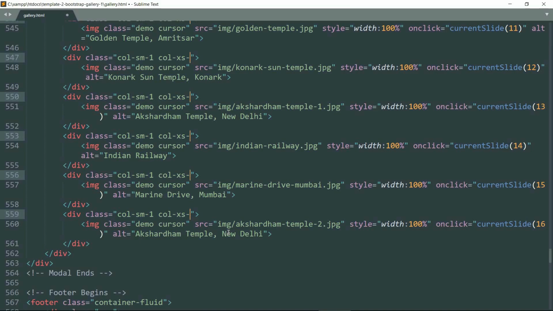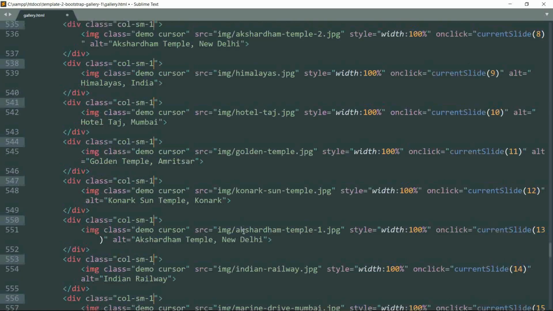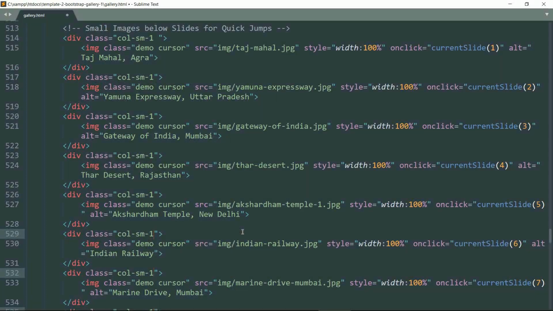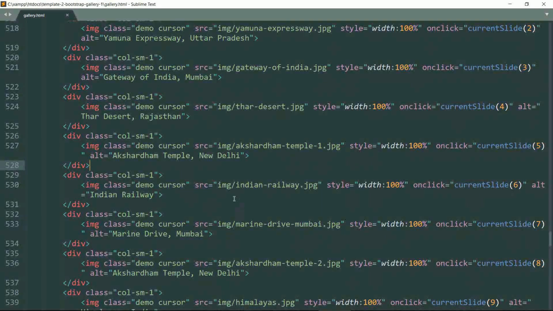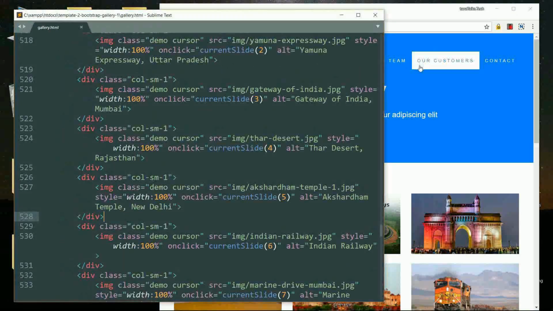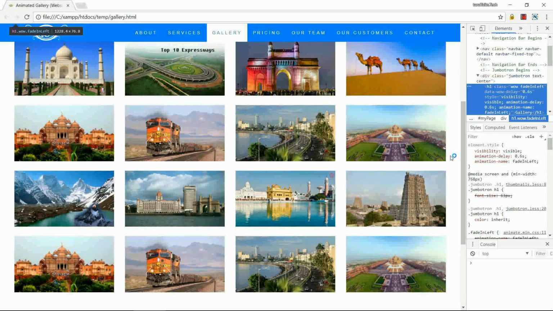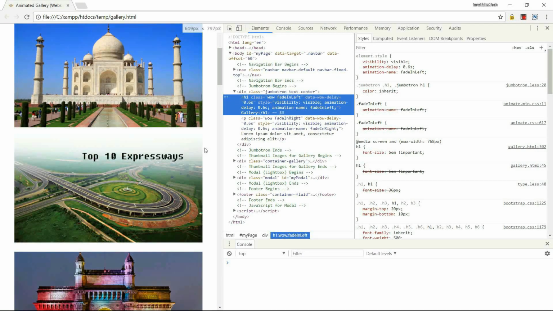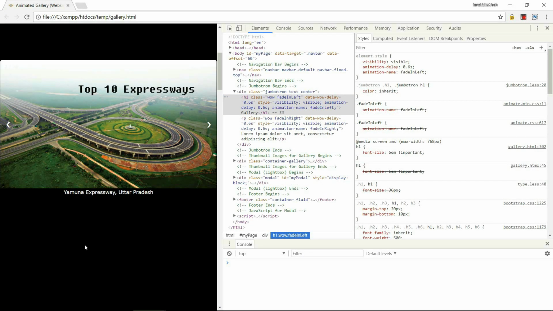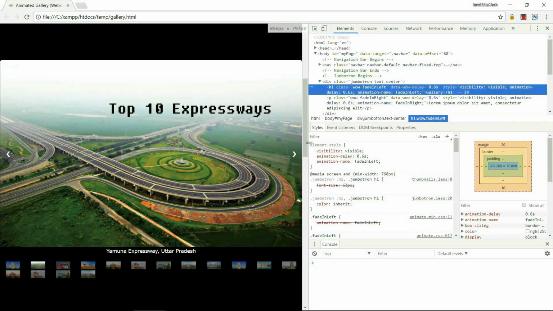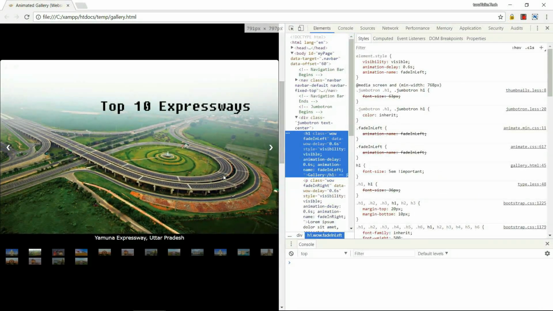And let's save the code and see in the browser. Let's make the screen small and open an image. Yeah, you can see that there are no demo images below the slide in small screens. Yeah, everything is good now, everything is fine. The website is ready.